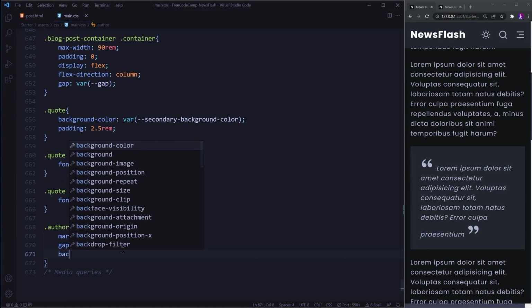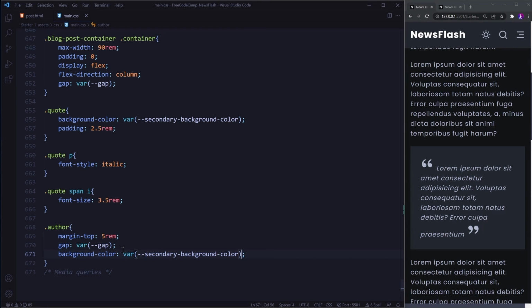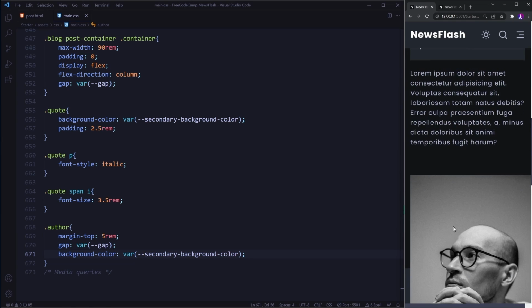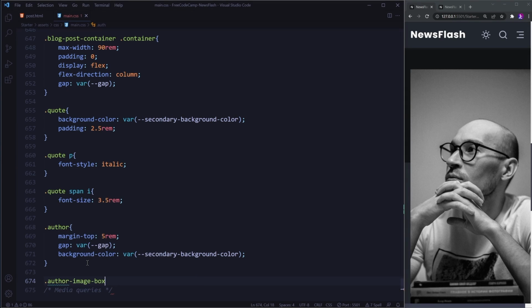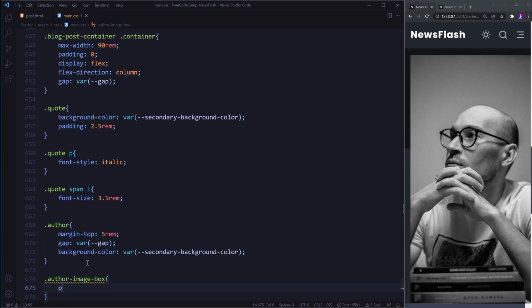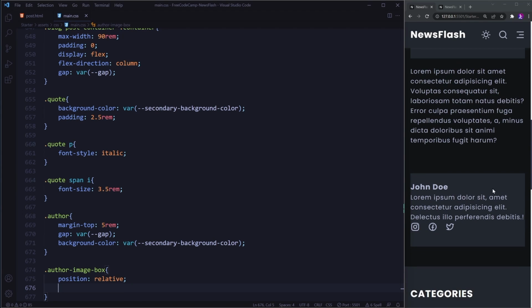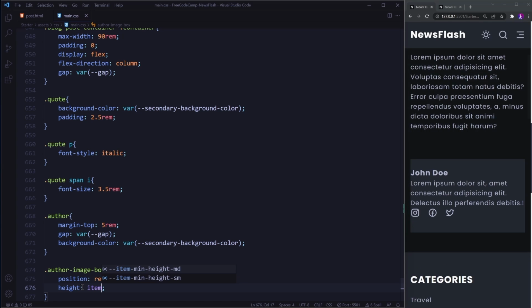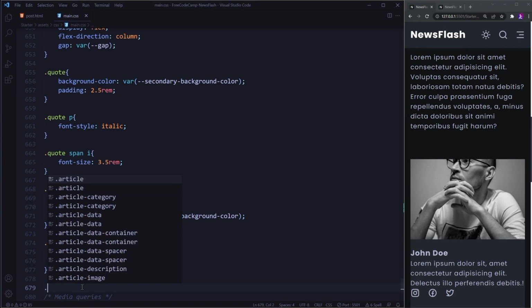Then we can go ahead and add a background color, which is going to be the secondary background color. Let me just scroll down so that we can see what's going on. But we can't see much of it right now because of the large image. So let's sort that out. Author image box. And all we have to do here is just give it a position of relative. So if we scroll up, now we still can't see it, but we're going to be fixing that shortly. Now the height is going to be item min height sm, just like so.